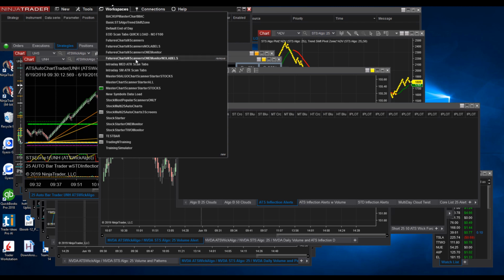The others are masters for bigger scanners on a 50 algo rather than a 25 algo, but we have a master chart starter all, and that has everything, futures and so forth in it as well. Some people like to have some futures charts open as well as some stock charts, and you could take that and move the charts around. And then this one we opened today is Master Chart Scanner Starter Stocks. And the first thing I want you to do is save it to another name.